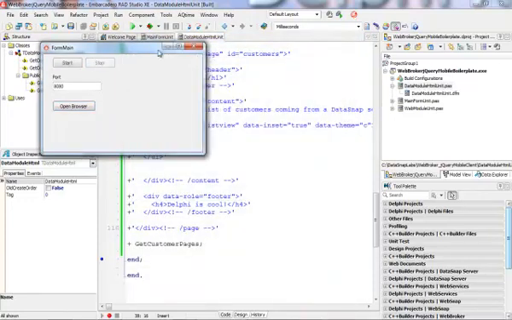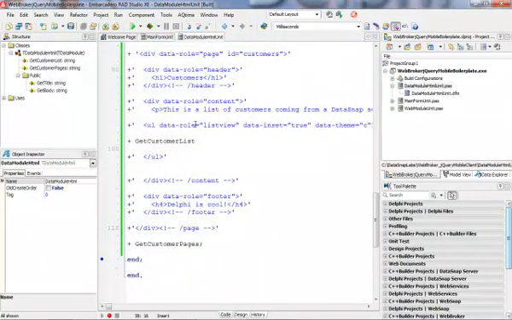So in the next episode of part 2 of my tutorial, I'm going to add DataSnap client functionality to retrieve data from a DataSnap server, and I'm going to build the customer list and customer pages dynamically.